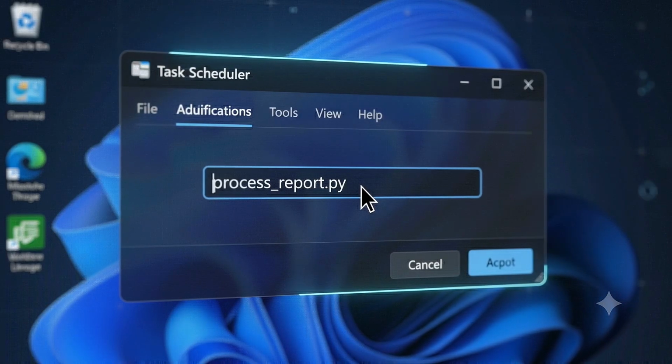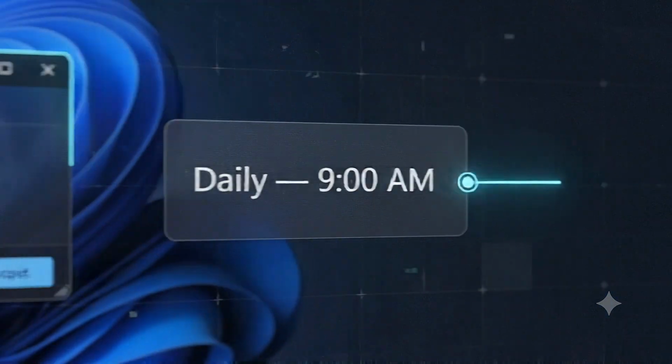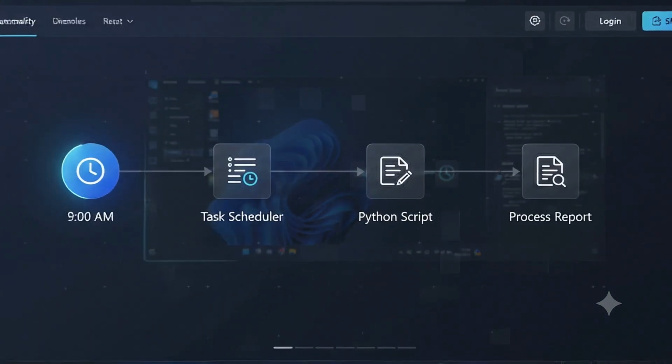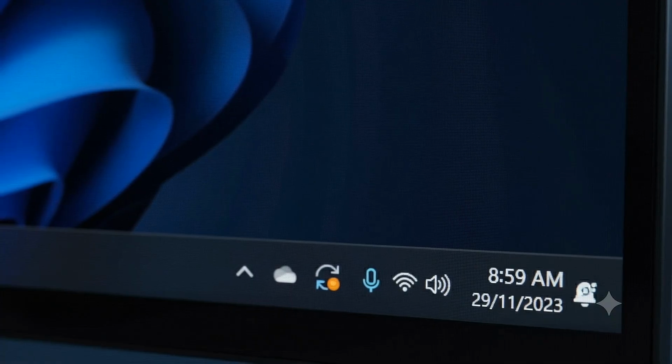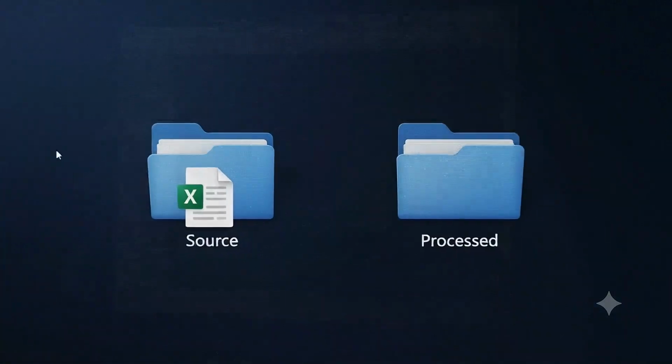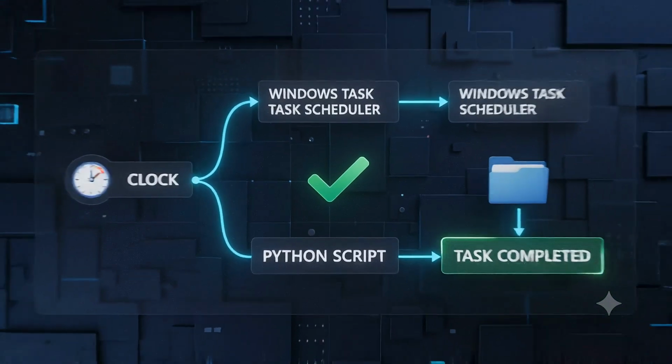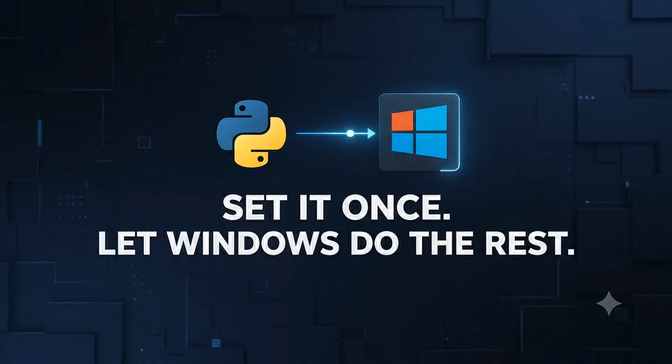Unlike Watchdog, it doesn't continuously run. It only runs at a specific time which you specify in Task Scheduler. And once you learn this, you can schedule almost any Python automation, whether it's processing Excel files, extracting PDF invoices, sending emails, generating reports, or backing up your data. So let's get started.